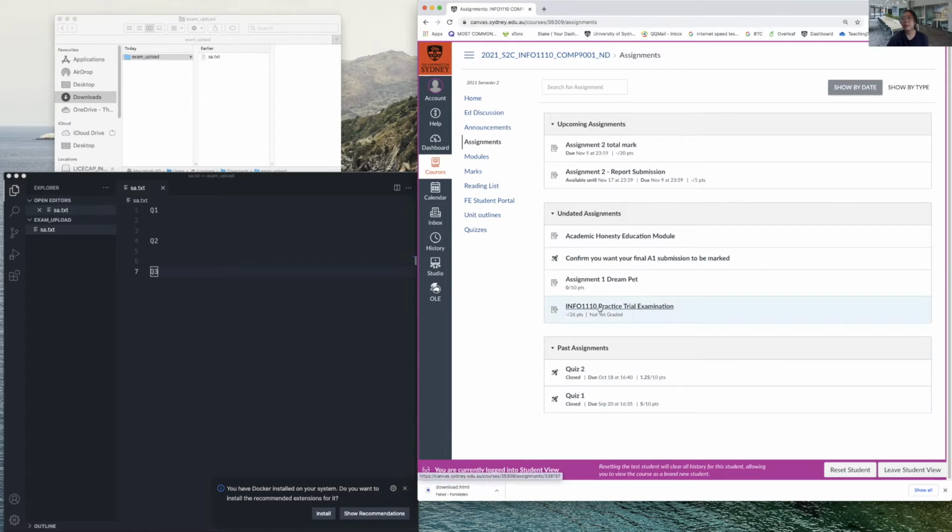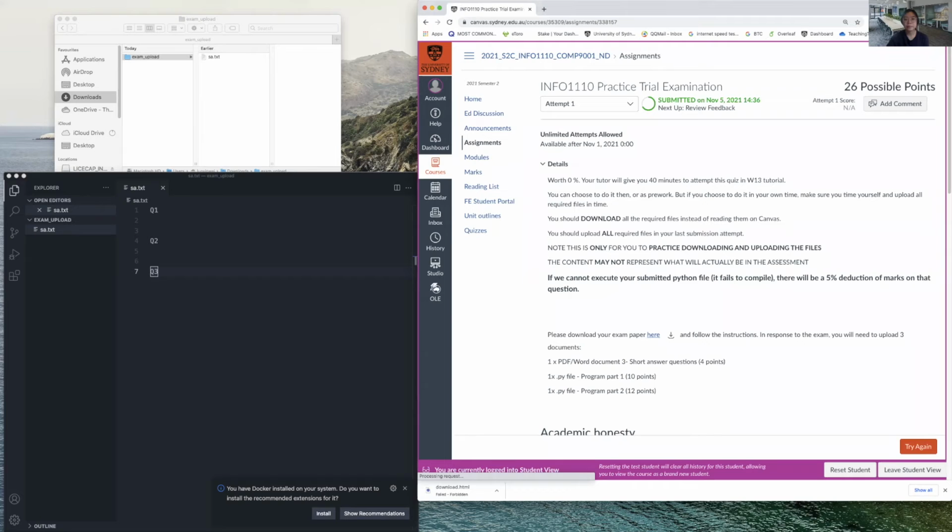So click into this assignment link. Once you click into it, you'll see there's a lot of information here. Now there won't be all of this in the final exam. You will only see the second part. So it will tell you what you will need to download and what you will need to upload.